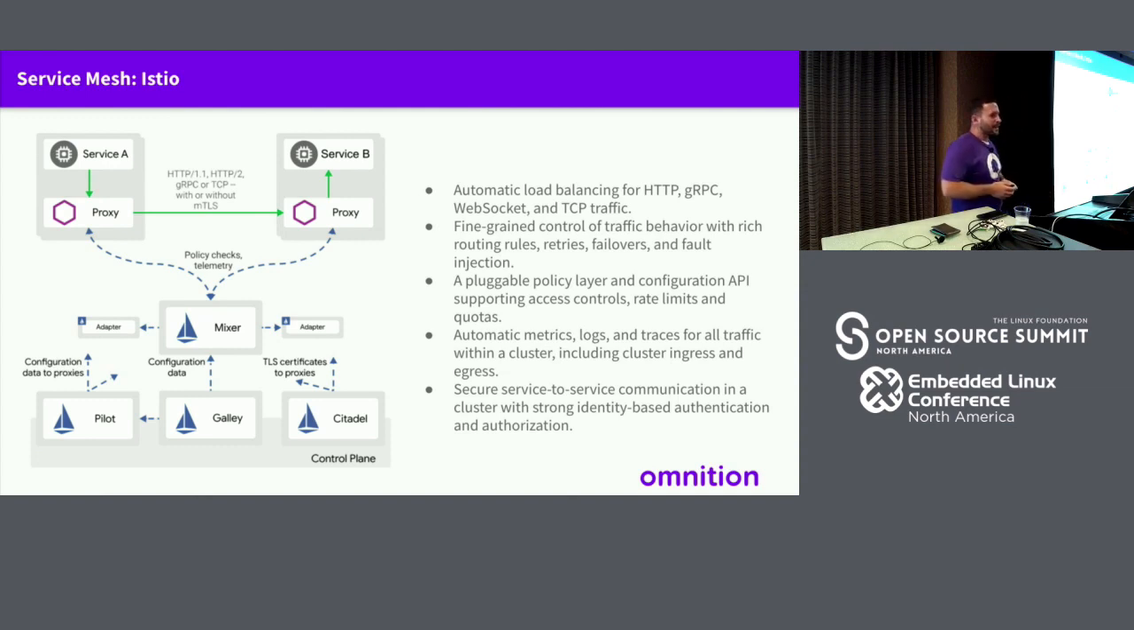Does that sound a lot like an API gateway to anyone? I mean, there's a lot of overlap here. So one of the common questions I get asked is, well, why would I deploy an API gateway if I have a service mesh, or why would I have a service mesh if I have an API gateway? This picture actually does a pretty good job of explaining why.